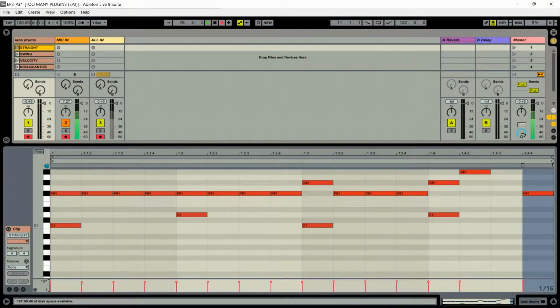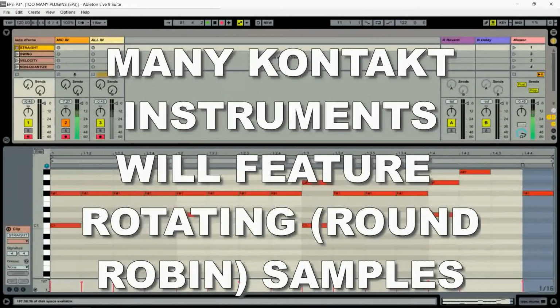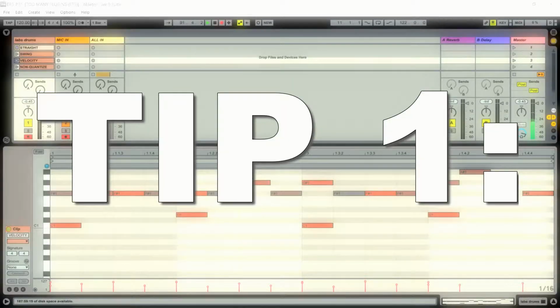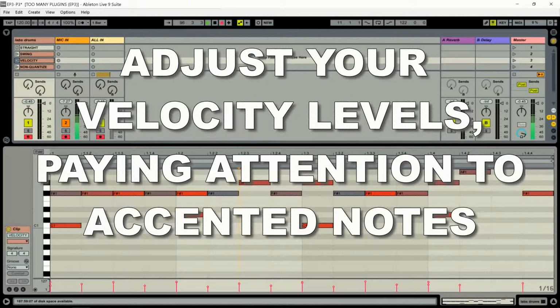So you have the exact same velocity every hit, which means it's the same sample unless what you're using has round robin where it's rotating samples. But even then, it quickly starts to sound like a robot, like a drum machine. If I'm writing a drum beat, the very first thing I do when I'm programming it is humanize, or almost randomize, my volumes a little bit.